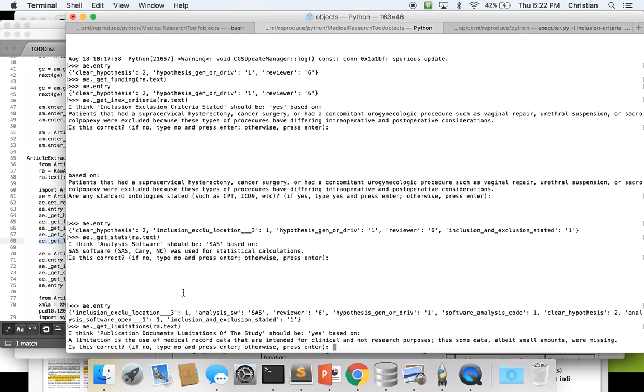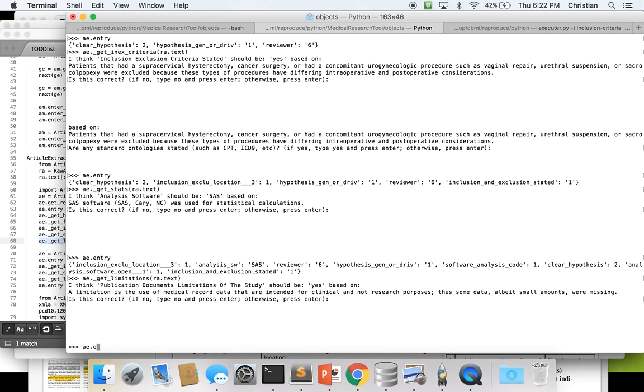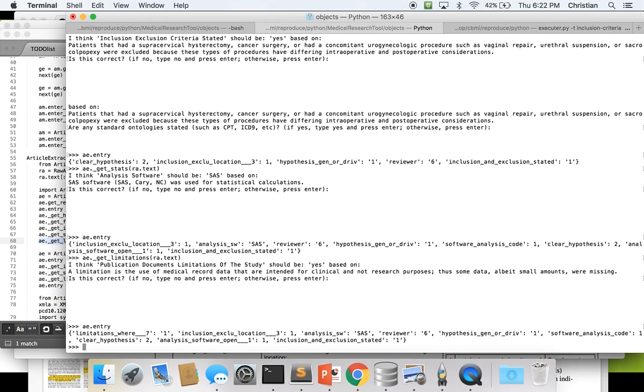Based on "a limitation is the use of medical record data that are intended for clinical and non-research purposes. Thus, some data, albeit small amounts, were missing." So they documented a limitation. That looks good to me. So we can confirm that and say, yes, they did document their limitations.